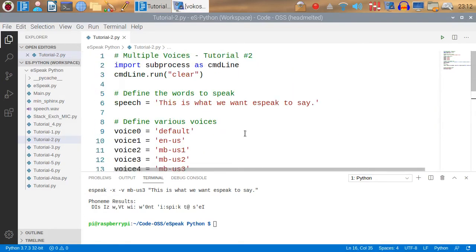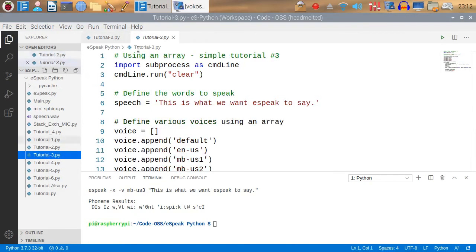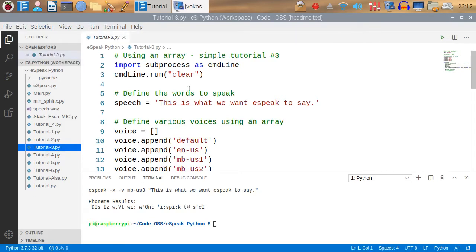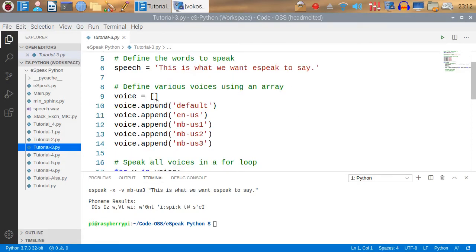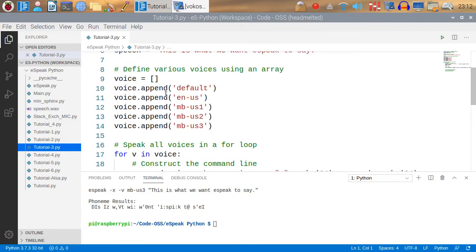Okay, so now we're going to move on to tutorial number 3. In tutorial number 3, we're going to use an array to do exactly the same thing. Start the program off the same way we did before. Make the speech say the same monotonous words we had before. Now here, instead of defining each one directly to a variable, we're going to use an array. Voice equals array. And then we're going to append these same 5 voices to this array.